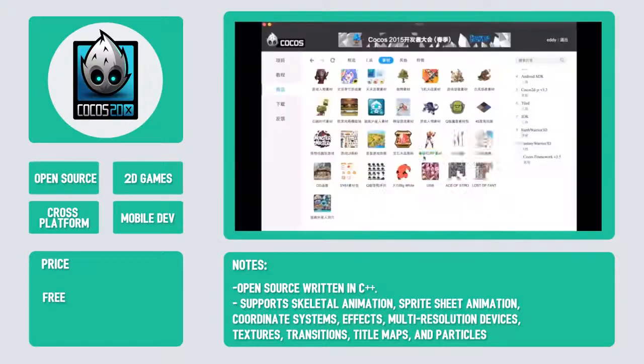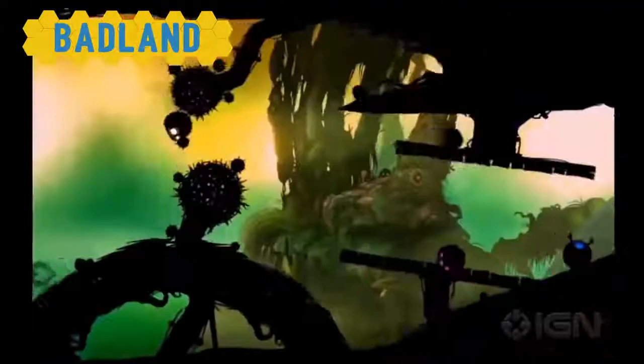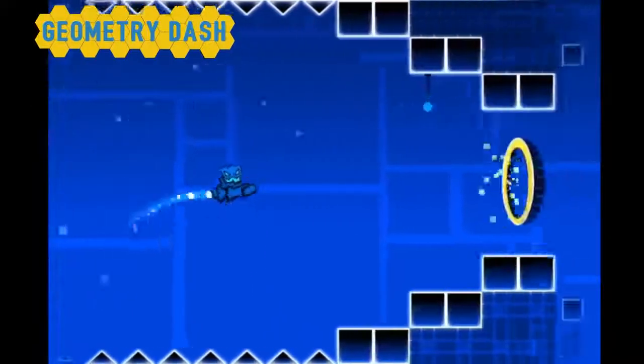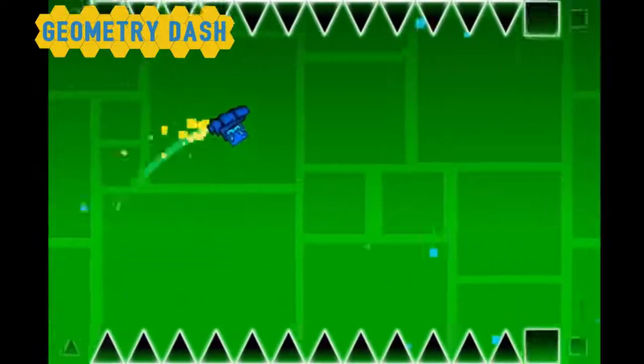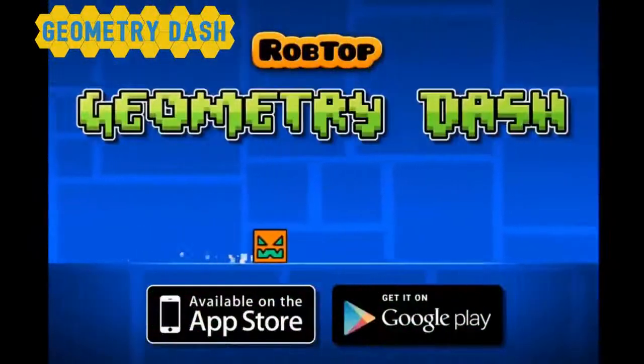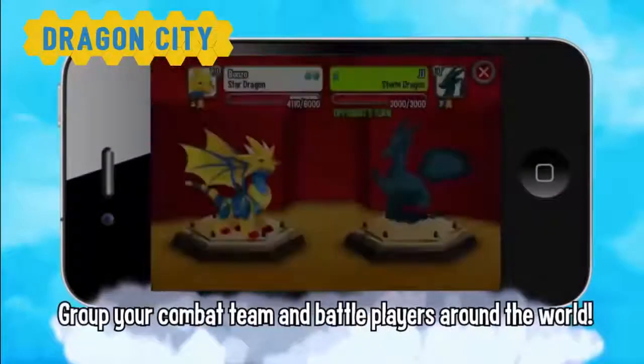Some popular Cocos 2D-X titles are Badland, Geometry Dash, and Dragon City.